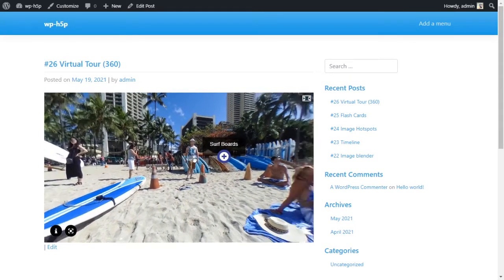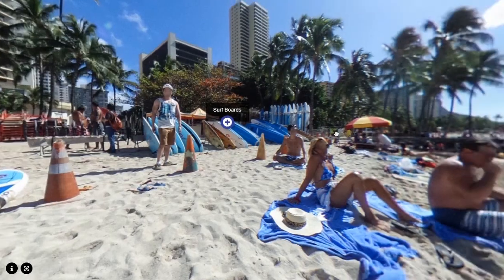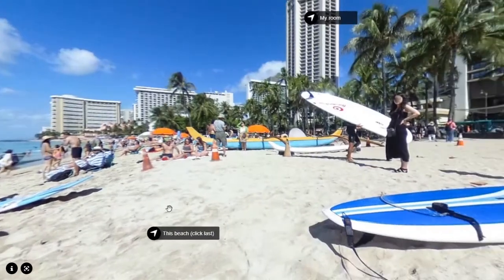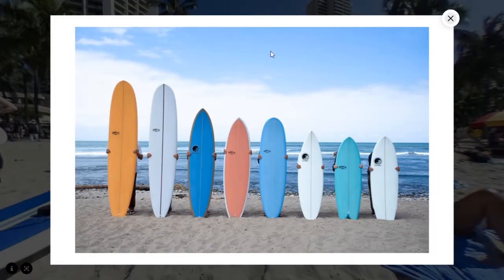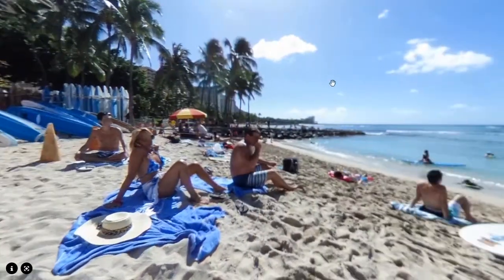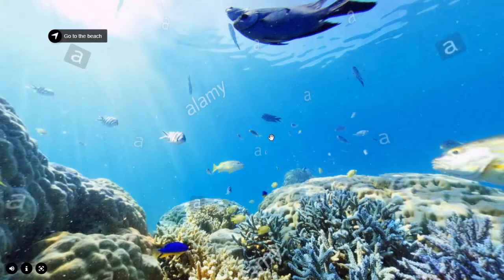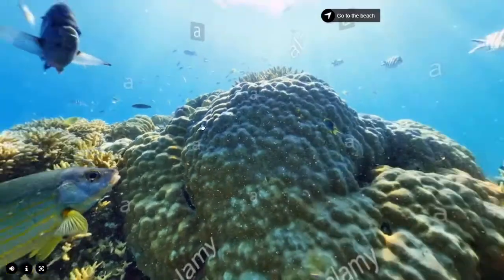We'll go over that. What I will do is I'm gonna full screen this, and this is what we created here. We have a scene on the beach and we have some elements here. So we've got surfboards. You can click on that, it shows you a picture, so you can add pictures. The ocean, we click on the ocean, it takes us into another scene by the coral reefs.